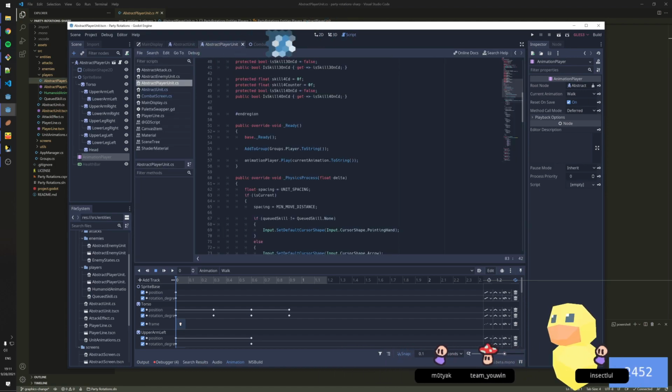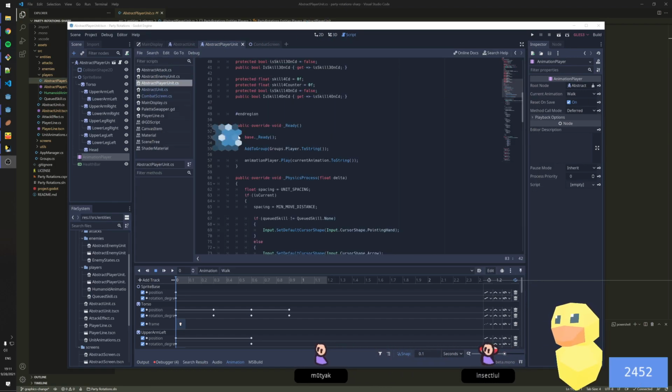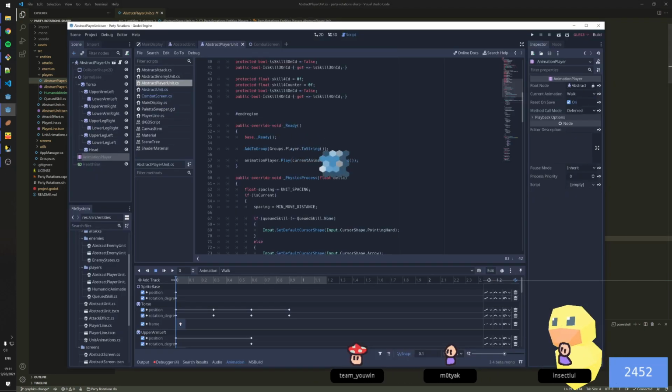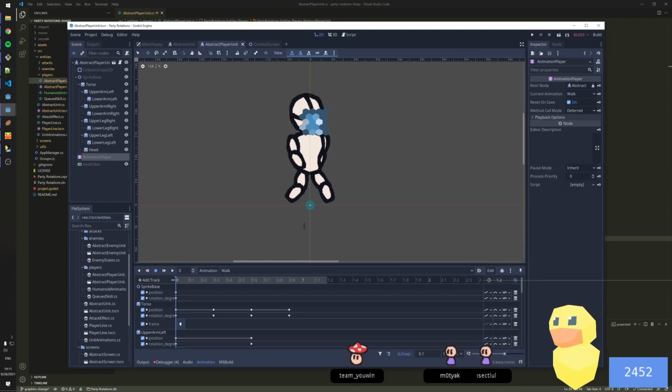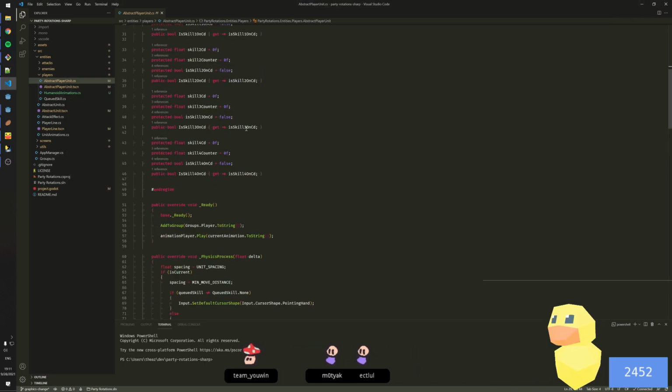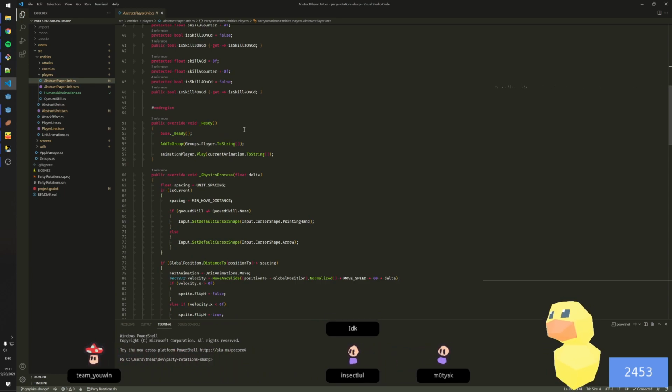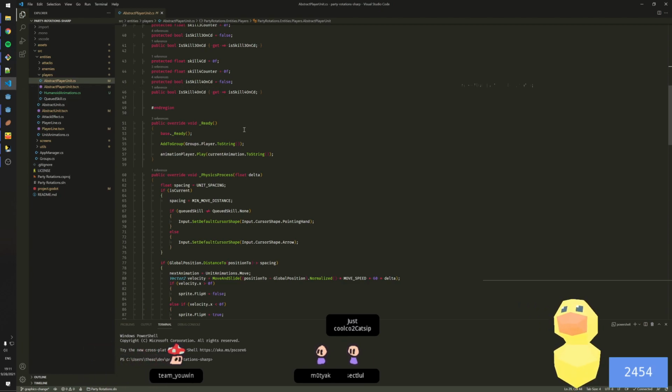Let's see. There's a few things I need to do still, since I did rip out this graphic here from one of my other projects. But it is nicer. Well, it's not nicer. It's easier to use for less work for me.